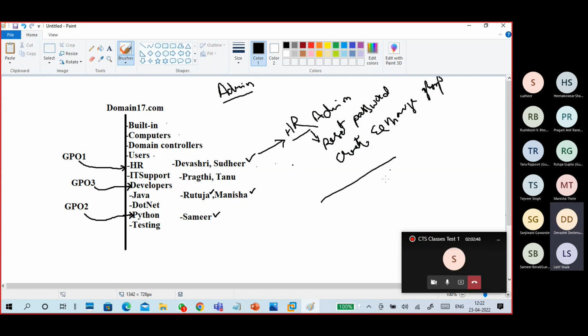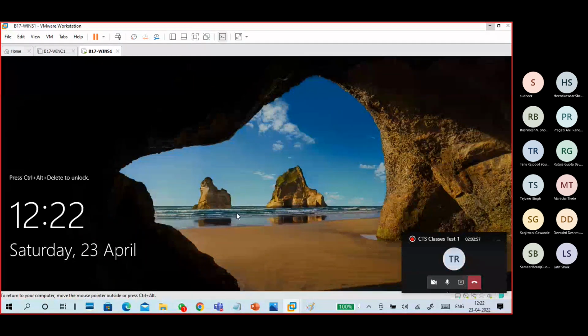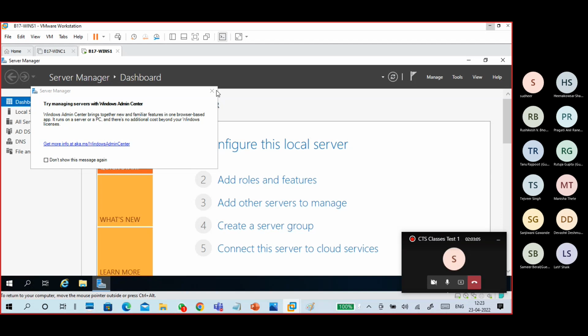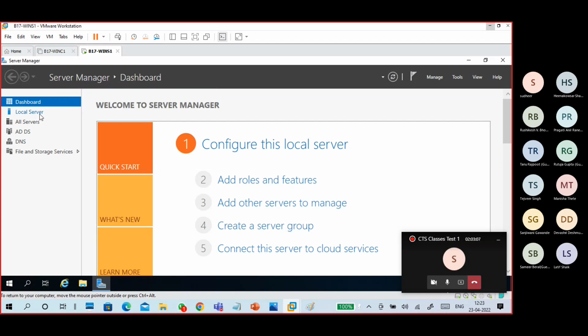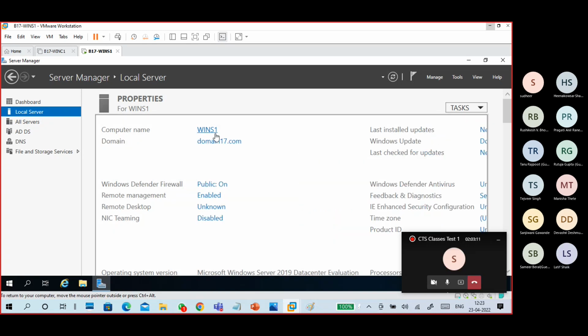And delegation. Okay. Alt control insert. Login. This is my local server. My server name is WinS1. Domain name is domain17.com.